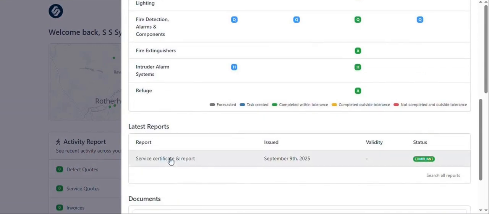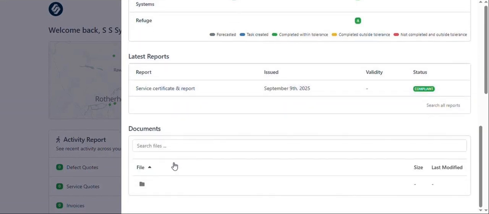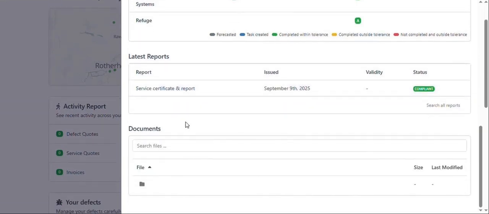just below you can see any latest reports. So here you would see any service reports from the engineers. And then we also have availability to load any specific documents for you to access. And if we did that, then you would have them here as well.